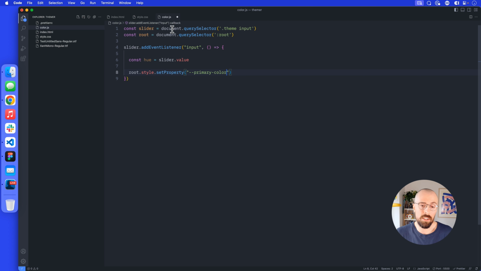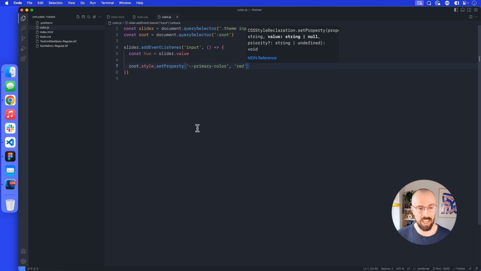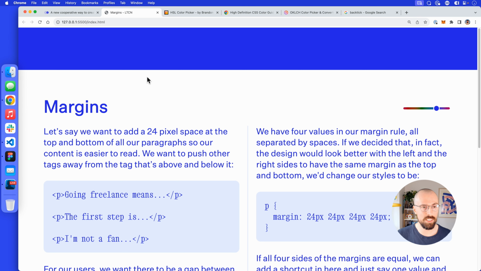And what do we want to set it to? Well, we'll do a comma, and then in quotes, for now, I'm just going to write the word red. So we're going to save this, and let's see if this works. What this is doing right now is saying, as soon as I touch the slider, and when I update the slider, it should change the primary color to red. Does this work? Let's see. As soon as we touch the slider, everything changes to red. So it is doing what we expect, but we don't want it to always be red.